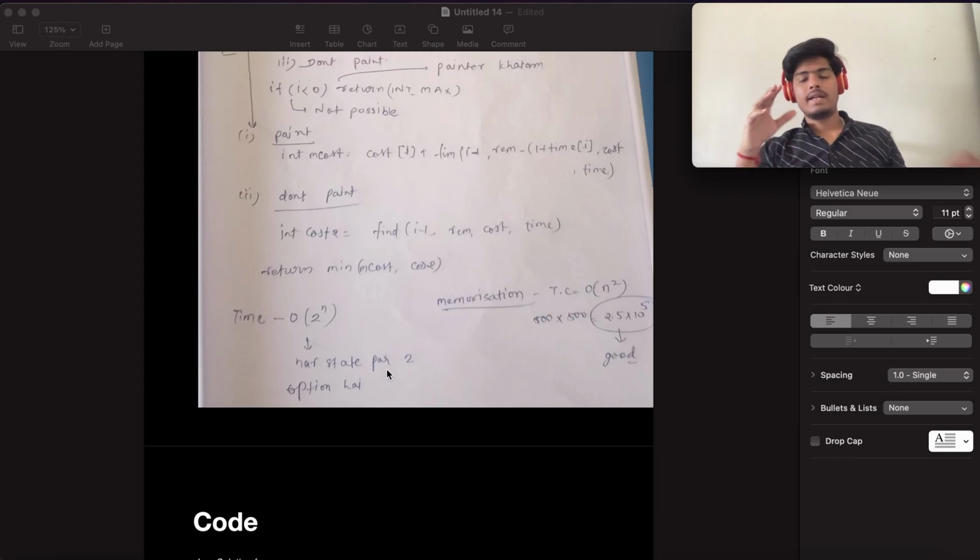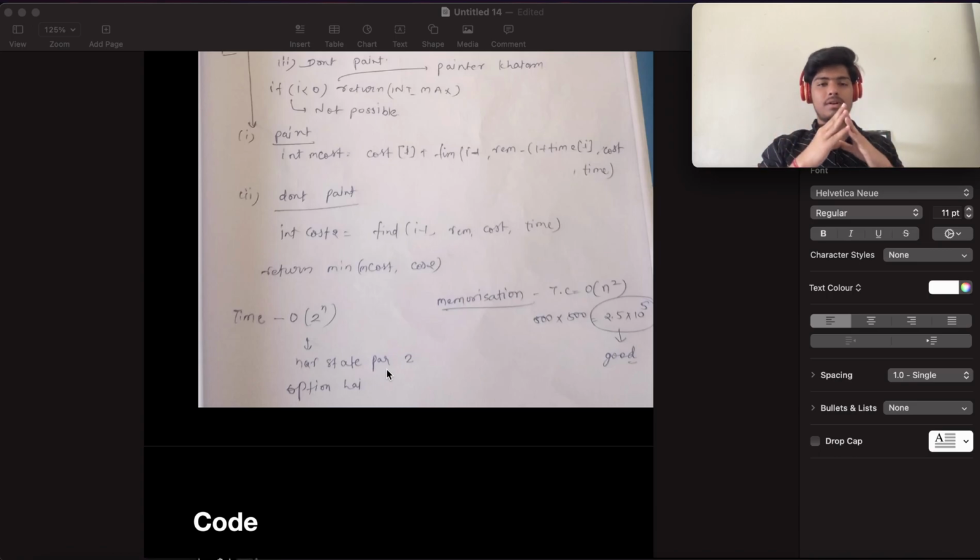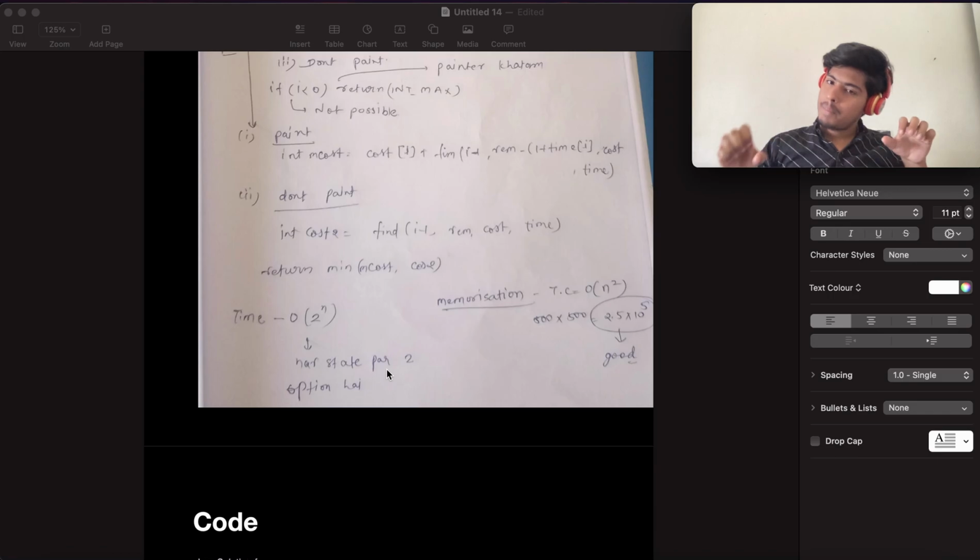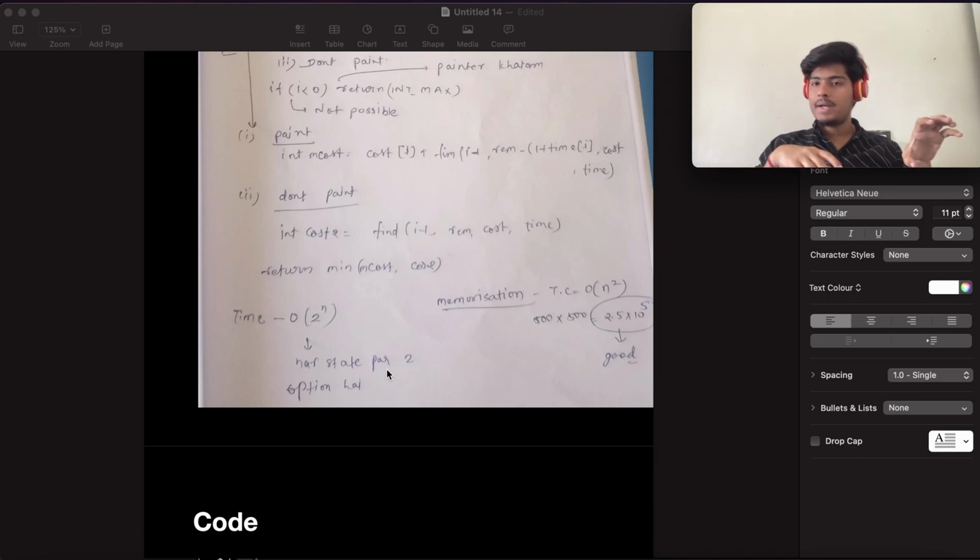So let's briefly understand the problem. The problem statement says we have two painters. If I want to paint n walls, we have two options: I use the paid painter, or I don't use the paid painter, which means I use the free painter. A free painter will come if the paid painter is busy. Then whenever the free painter comes, this condition is true.